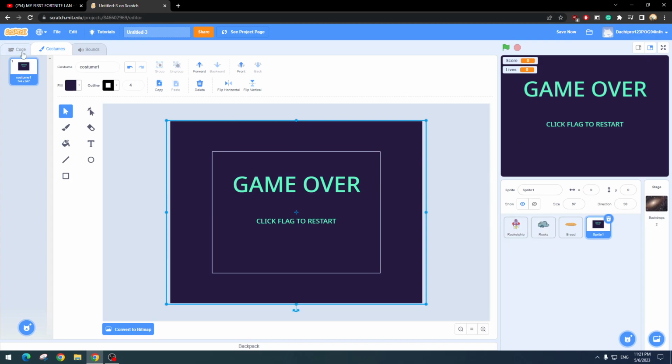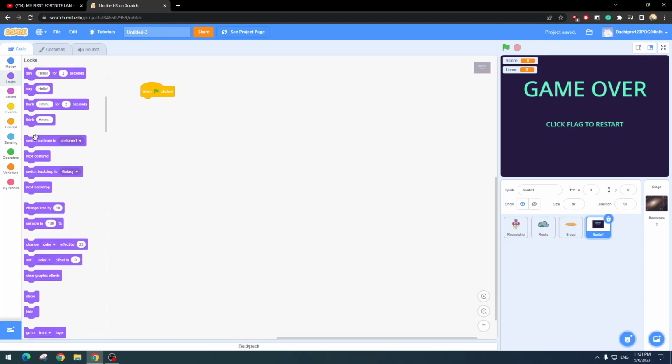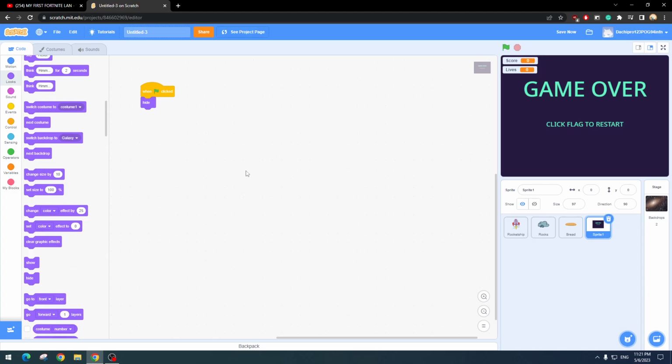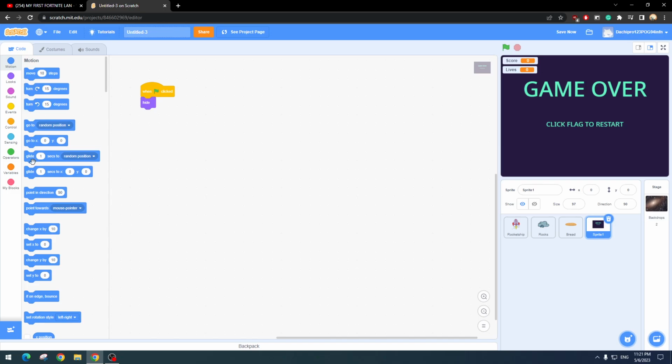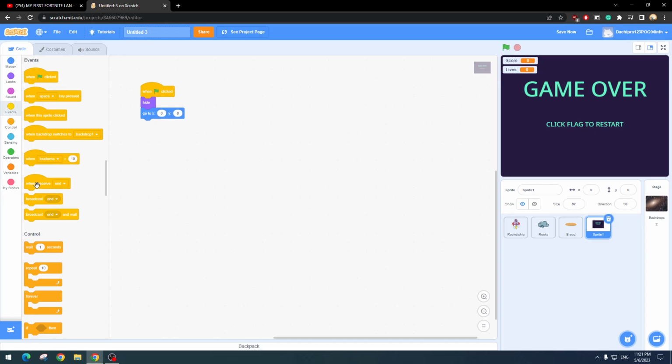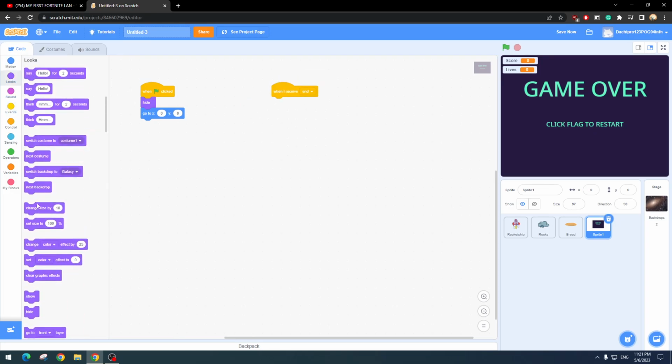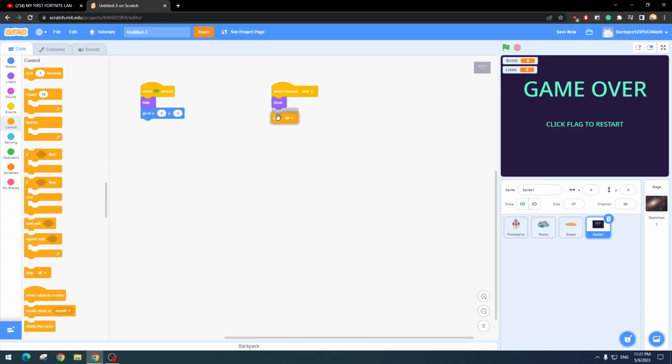And now what we need to do is write some code for this one. Flag clicked. Make it hide, and we need to make it hide and go to 0 0, right? Go to 0 0. Now when I receive end, what we need to do is show and stop all other scripts.